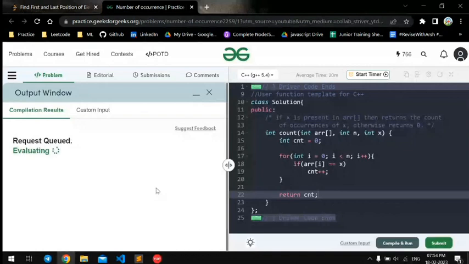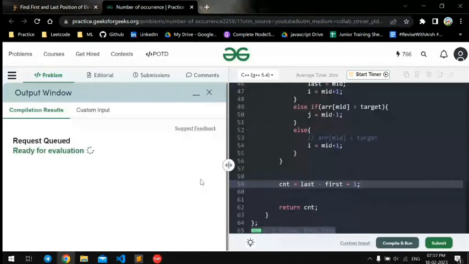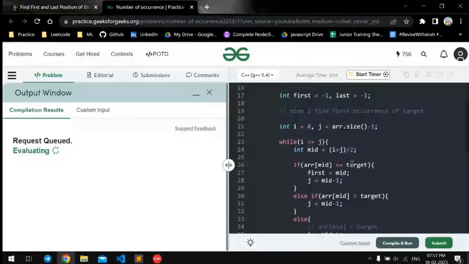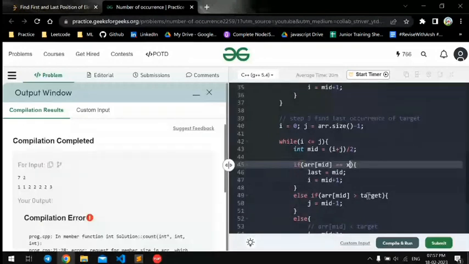Now, if we do last minus first plus 1, we can get the count of x in the given array. Let me show you what I'm thinking. So count equals to last minus first plus 1. Let's run it. I can change this value to x. I hope it will run fine now.